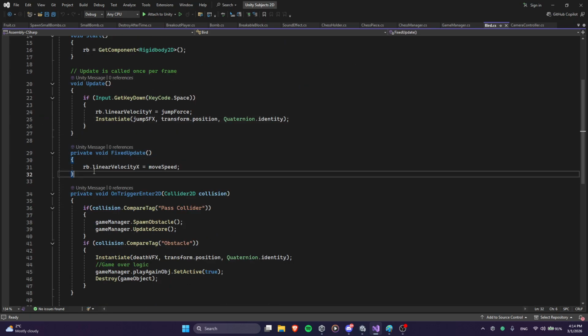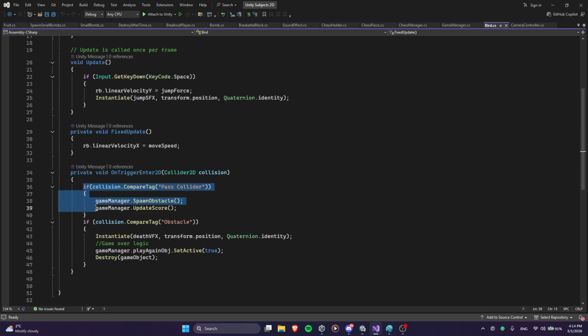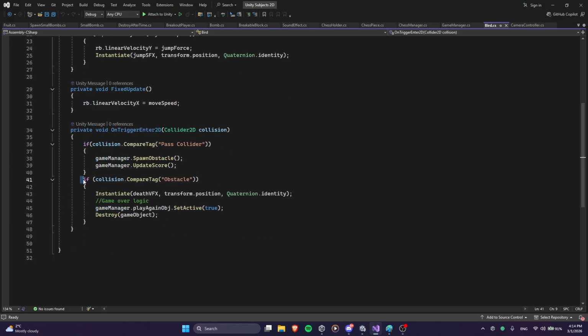Because we're changing the velocity on the x-axis every frame, we have to do it in fixed update, so the velocity on the x is equal to the move speed. Then on collision with the pass collider, which is a collider between the obstacles, we get one more point. We spawn another obstacle to the right, outside of the view, and then we update the score on collision. With the obstacle, we just spawn that visual effect, and we enable the UI which lets us reset the scene, re-enter the scene. And then we destroy the bird here.